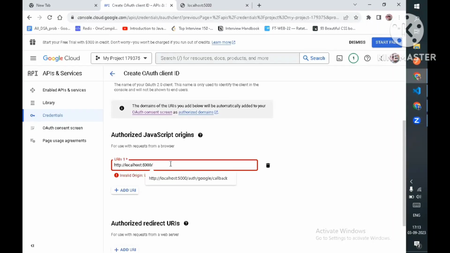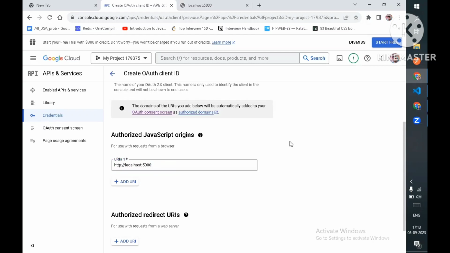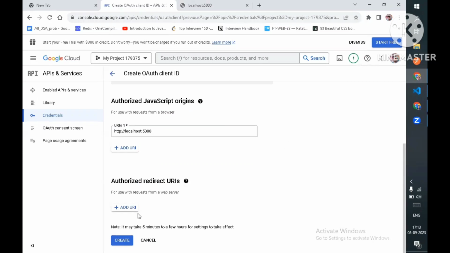Okay. Now we need to remove these backslashes, then it will be able to select. Okay. And after that, we have to again go to this, and we have to provide this redirect link. That means after authentication, which URL you have to go to. So suppose after login is successful, we will redirect to the home page, that means the login page. So we have to give this.